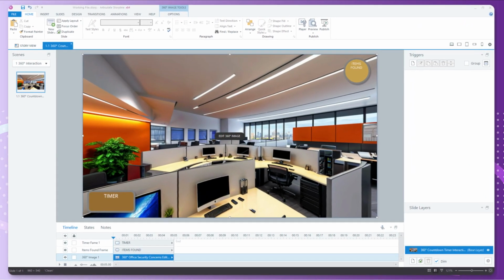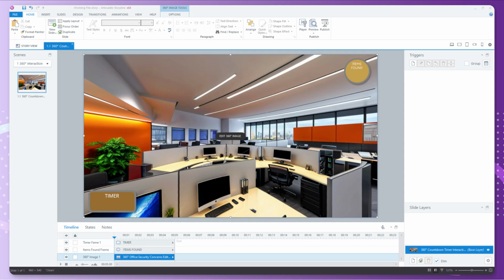Welcome back. So where we left off, we've completed a 360-degree landscape image and edited it. And then we also brought it into Storyline, and we created all of the hotspot triggers within the 360-degree image and marked all those spots as well as those variables. Now it's time for the fun part, and that is creating the timer.